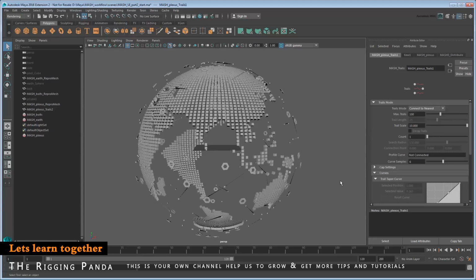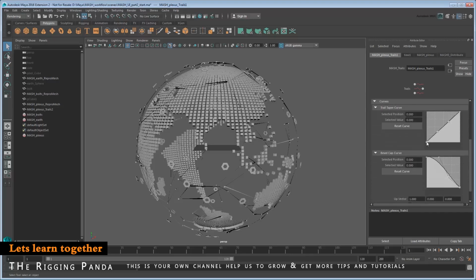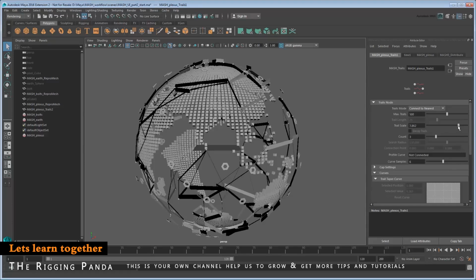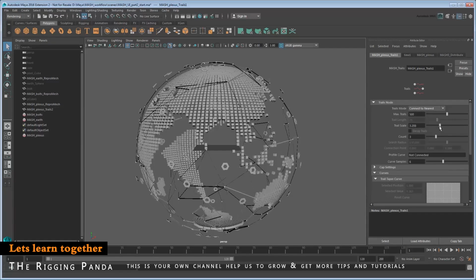However, at only one connection, the plexus effect is a little thin, so increase the count value to 3. You'll also need to increase the max trails to 500 to accommodate all the extra trails. Then adjust the trail taper graph so that the trails remain the same size from start to end. You may need to readjust the trail scale after to compensate. To smooth out the jagged edges in the workspace, turn on multi-sample anti-aliasing. And that's a quick and easy plexus effect completed.